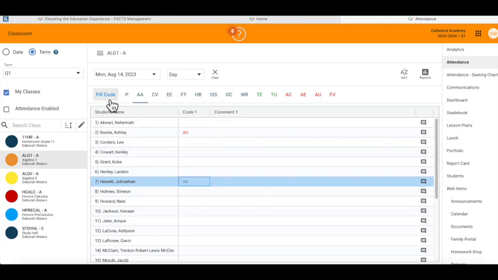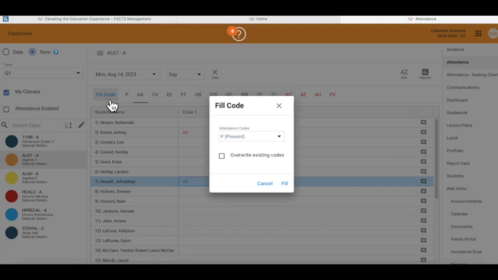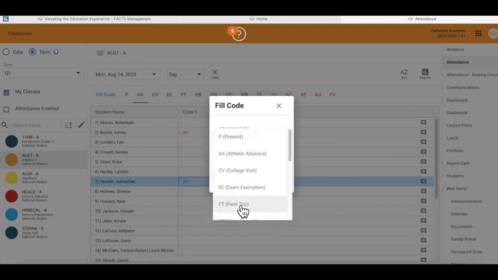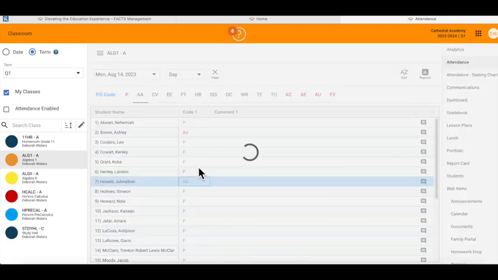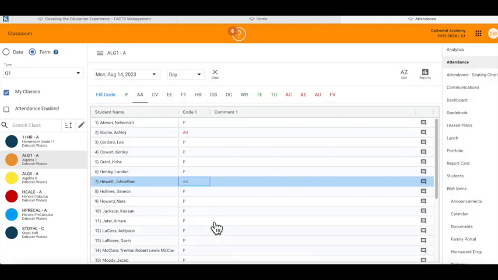And then for the rest of the students, I am going to choose fill code. Now you can do a fill code with any of those. For example, if your entire class is on a field trip, you can choose a field trip. But typically I use this for the students that are here. If you choose present, leave this alone, overwrite existing codes because you've already put the special ones in, and then you can choose fill. And you will see that it will then put present for all the rest of your students except for the ones that you have put in special codes for.